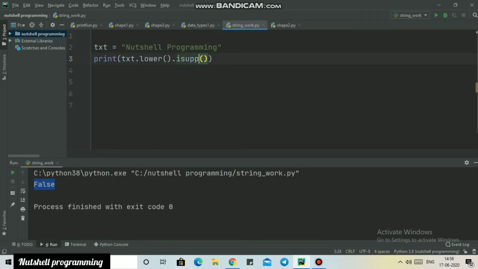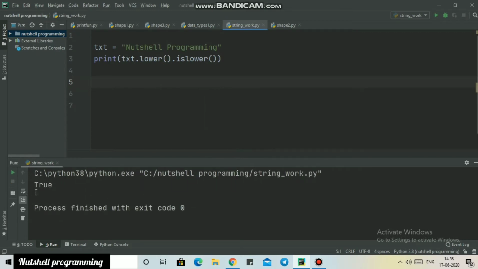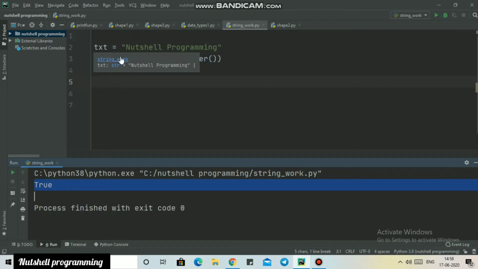Okay, so I'm going to remove this isupper function and use islower. Now the txt variable is storing the lower value, and we are also using islower, so definitely our output will be true. Just see, you can see our output is true because we have the lower value inside the txt variable, and islower is also showing the true value. So we have successfully run our program.